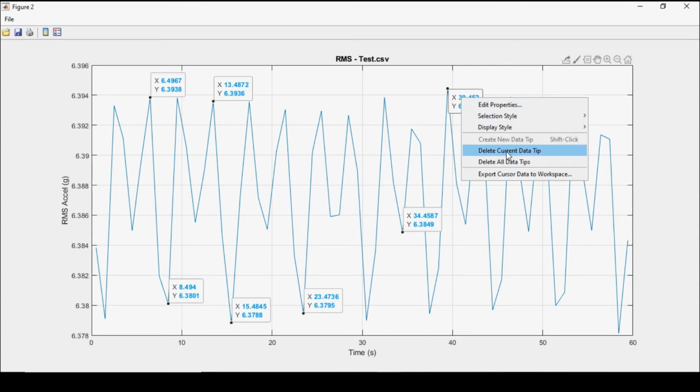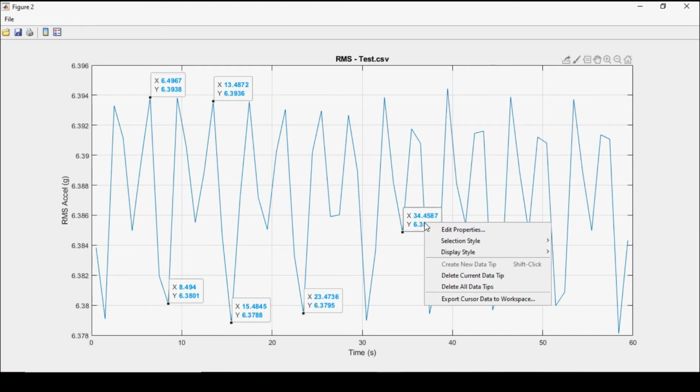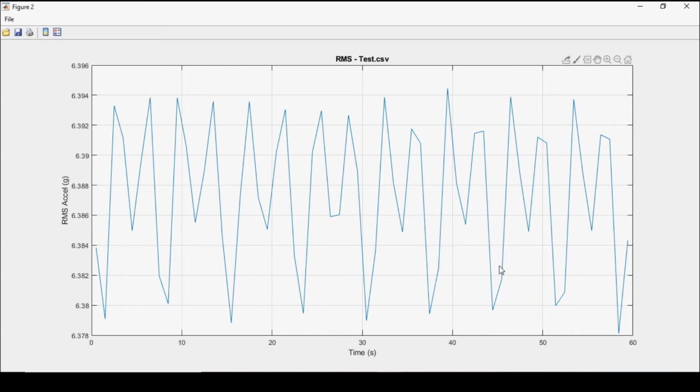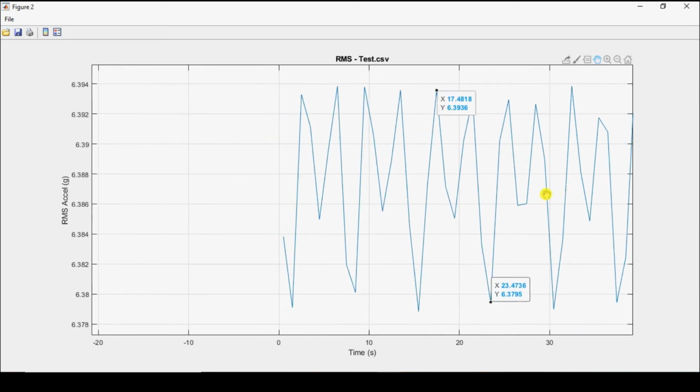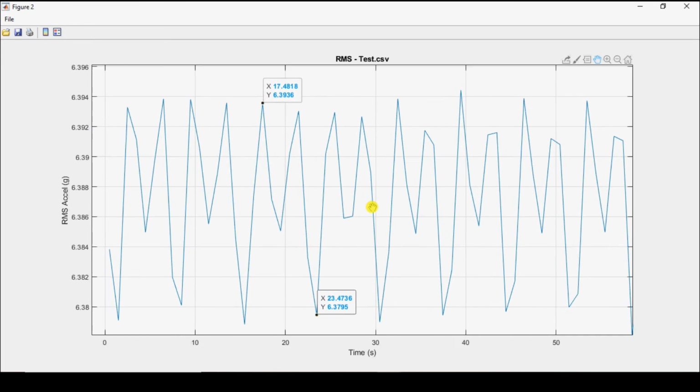If we don't need a datatip point, right-click on the mouse and choose to delete the current datatip, otherwise choose to delete all datatips to remove all the datatips on the graph. We can move and adjust the graph using the pan function. Restore the window size to default by clicking the home function.